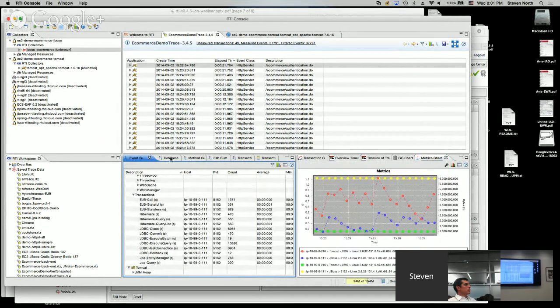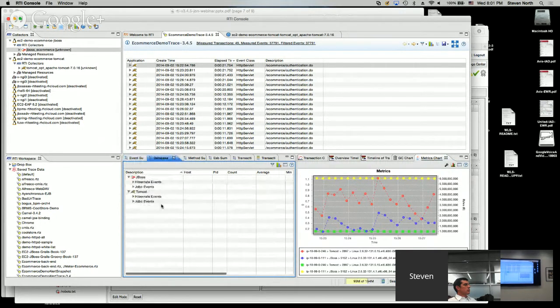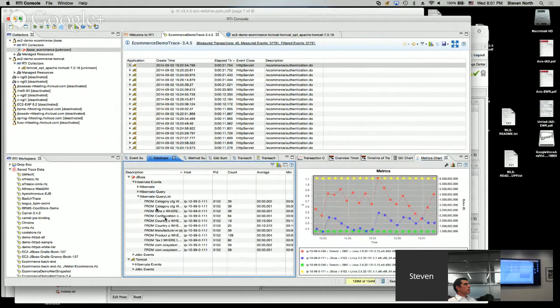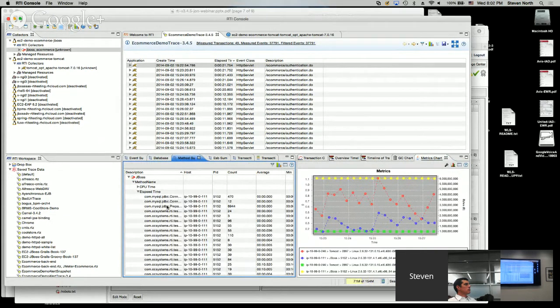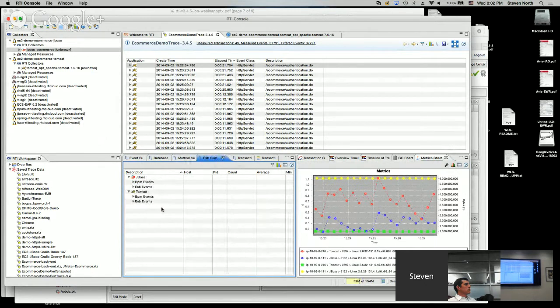We also have some other summaries here. These are tabular summaries. This is what we call our database summary, and it basically summarizes Hibernate or JDBC events based on the actual query source here. So it gets you a summary, and you can see if they're all performing. We have a method summary here where we summarize CPU or elapsed time on methods, so you can look for hotspots for methods. If you're using the SNOA platform, we have a summary for that as well, but we don't have any in this example.